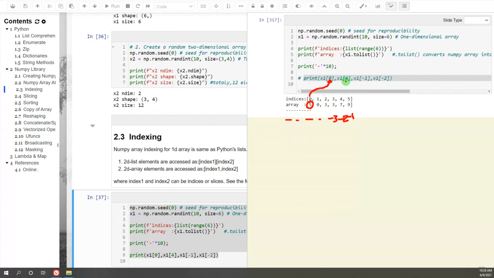Well, x1[4] will give me 7. Yes, now we are getting the right answers. It will give 7 because that's the 4th index. Okay. How about this, x1[-1]? 9. Yeah, this will be 9. So -1 corresponds to the last element.